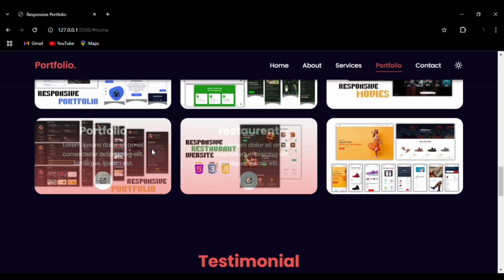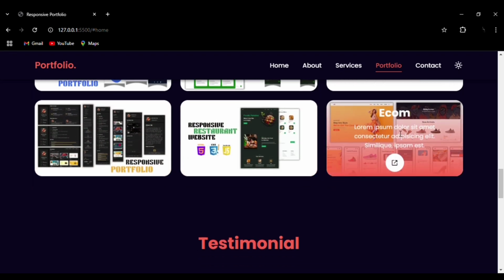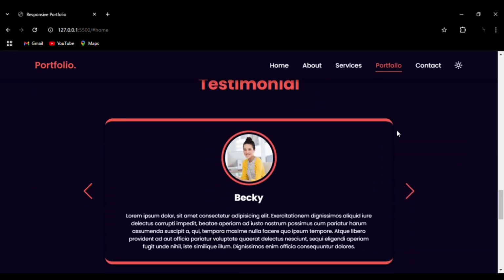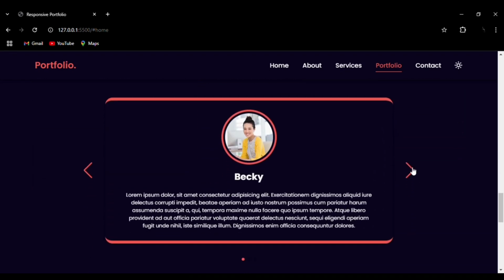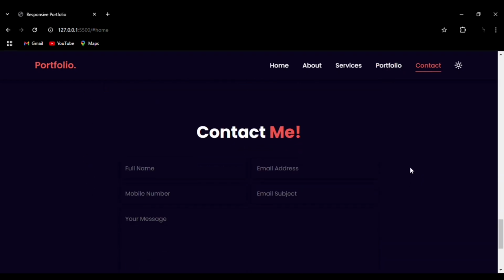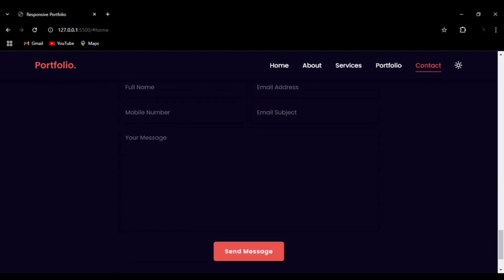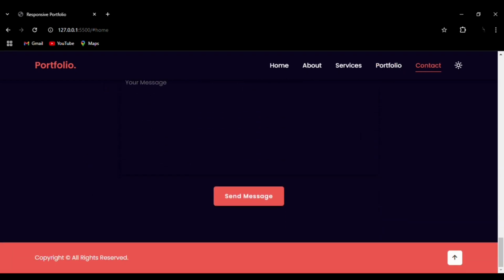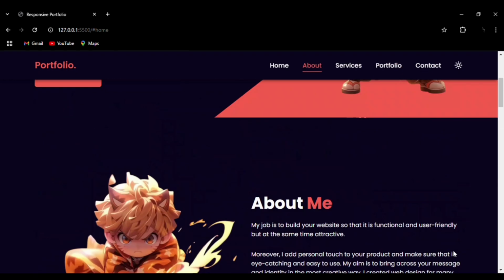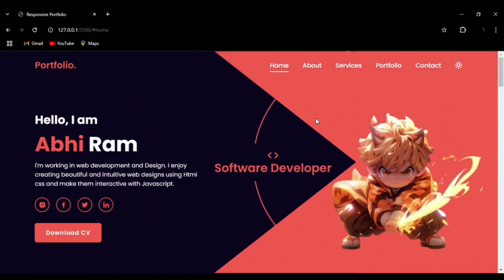And as I said before, it is totally responsive. That is, it can be opened in Windows, that is desktop mode. It is also available in mobile version as well as in tab version, so that it can be accessed in every mobile device also.